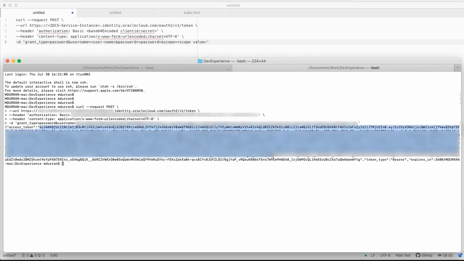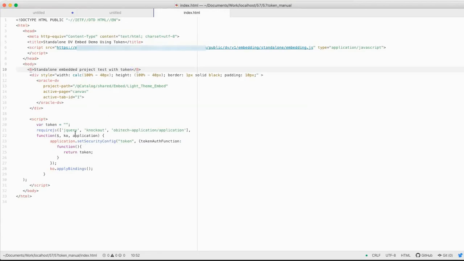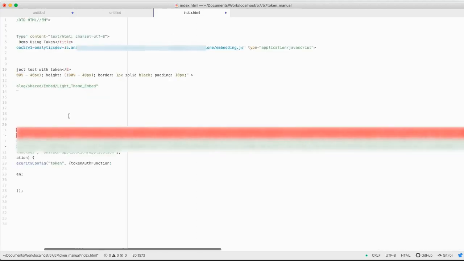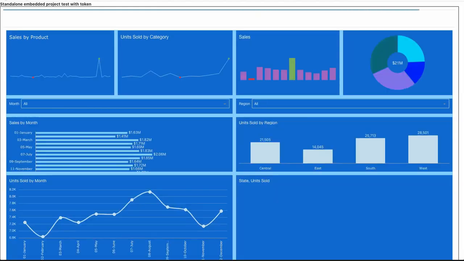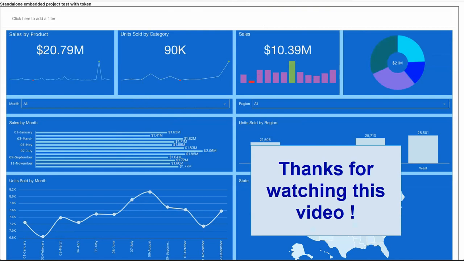Now, if we copy this bearer token and embed that into our HTML for our embedding canvas, and then if I save that, I can go back to this web page. This is an error that you'd see if your tokens either expired or you have no tokens there. If I refresh this web page, we're now using that token to authenticate behind the scenes to OAC as that minimally privileged user, and we can see the content from OAC being returned. So here we have that embedded page on this web application. So that concludes how we generate tokens to authenticate embedded OAC content.